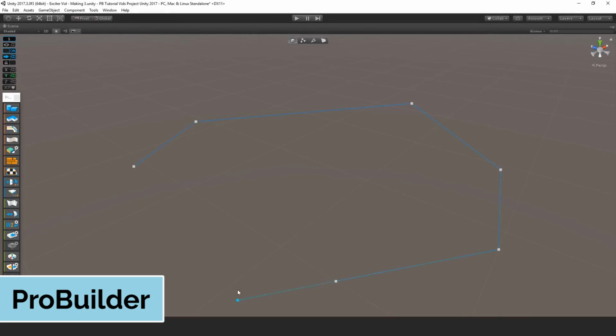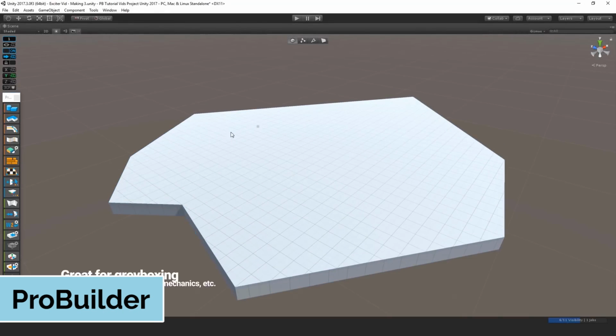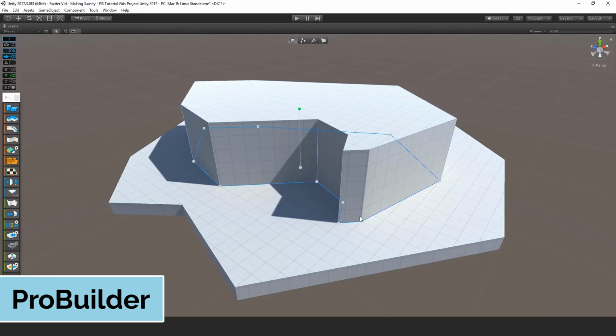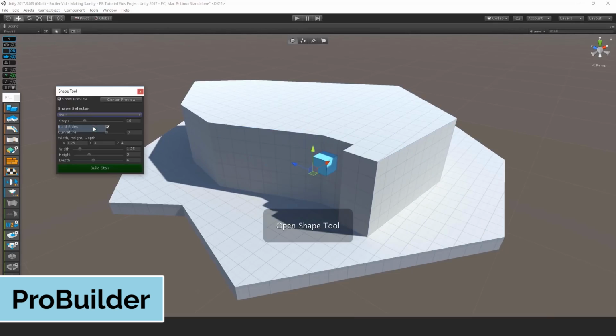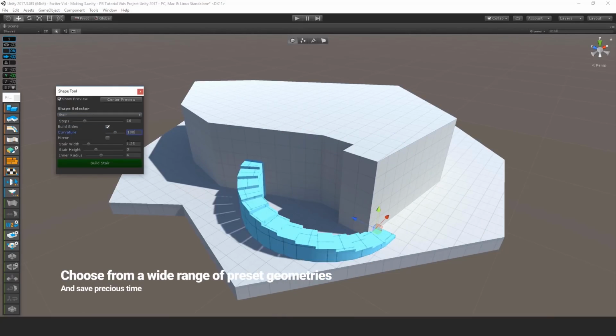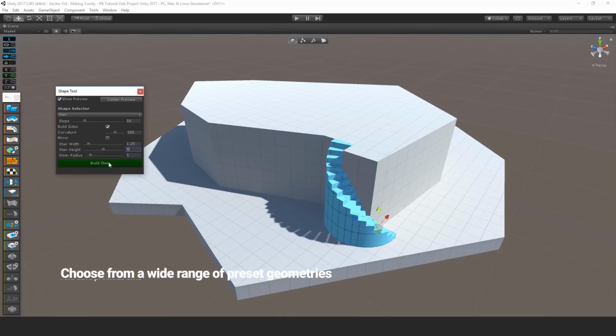So ProBuilder is a great little asset if you want to quickly prototype basic and advanced geometry right inside Unity without any barriers to entry. And it has a custom UV mapping system which allows you to UV map within Unity without you having to take it to an external 3D program.